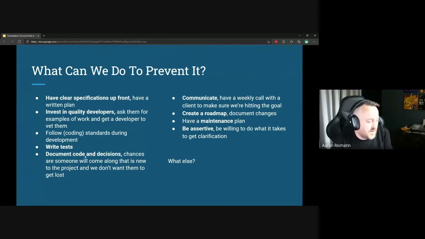Document the code and decisions. Anytime you change something in a plugin or a theme or something that you've written, it's always good to say, hey, this was changed and here's why. Put it in the code or document it somewhere. Have a good little Google Doc out there explaining it, because a year later, you're not going to remember why you did what you did. So that's important.